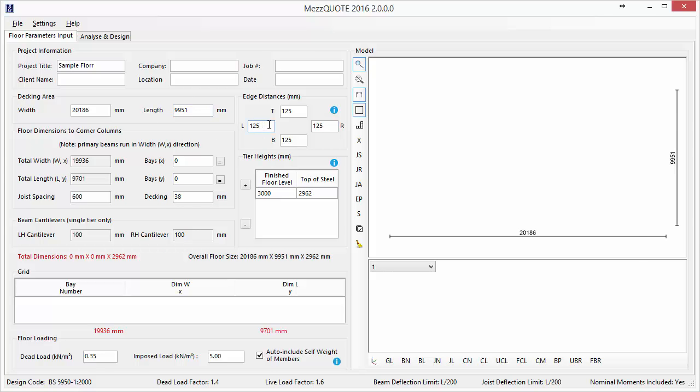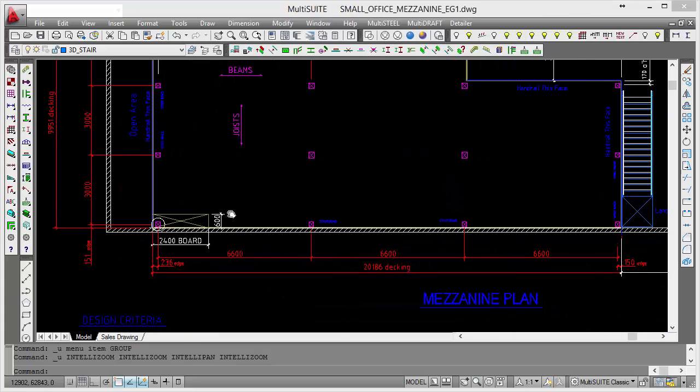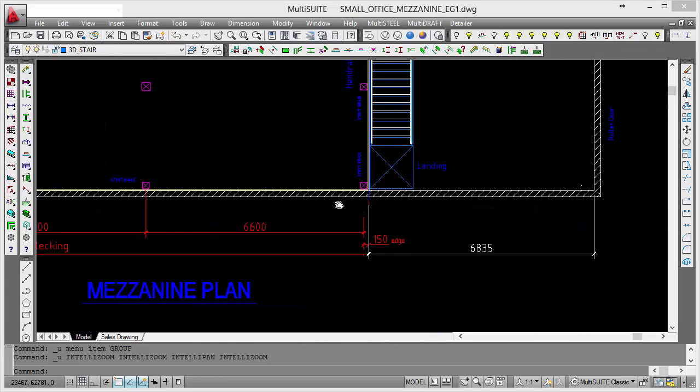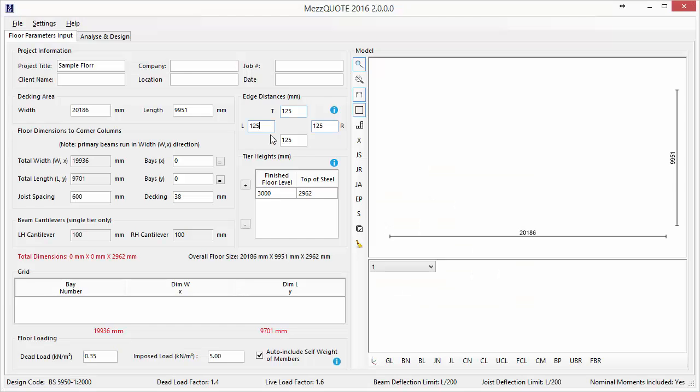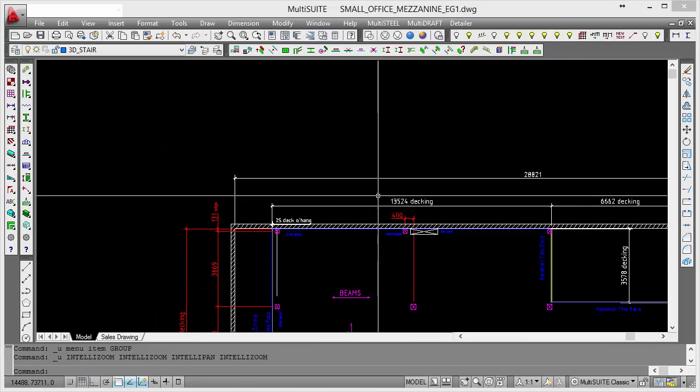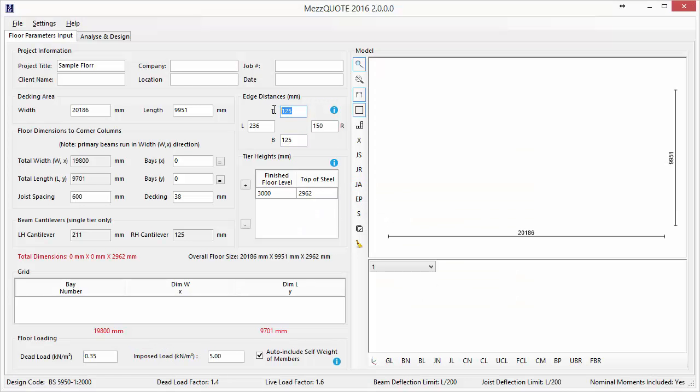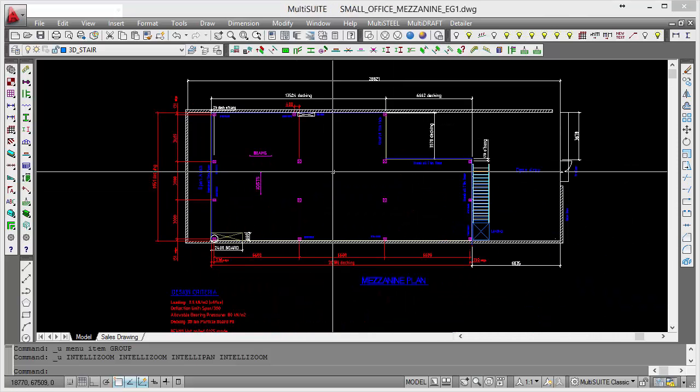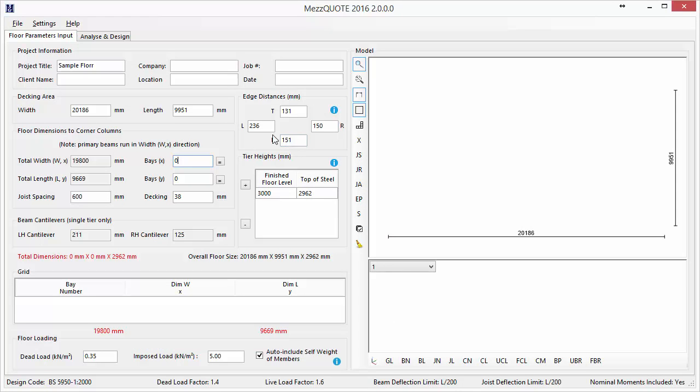We then need to set our edge dimensions. We've got 236 at that end and 150, so that's our horizontal edge distances. And vertically we'll just check 151 at the bottom, 131. We've got 3 bays in each direction, so just enter the number of bays.